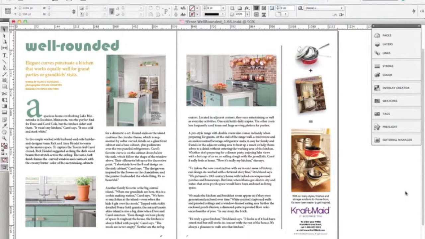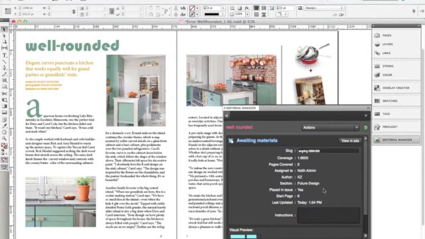Now, one of the good things about the system is that you have a couple of different options on pre-flighting. Now, what I did on purpose, if you look at the name of this file, it's called Error Well-Rounded. I took these three images and actually converted them into RGB. And I have my portal set up to catch errors where we're not going to accept or we're going to error out on RGB.